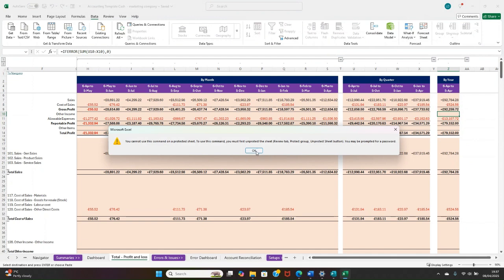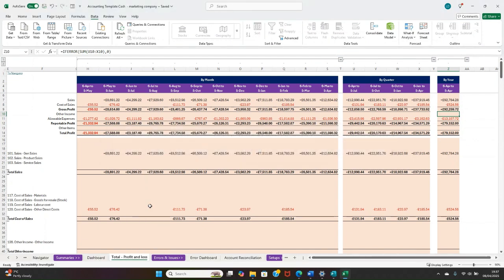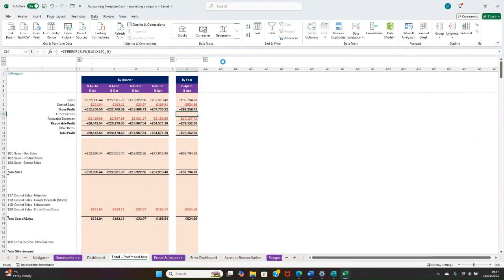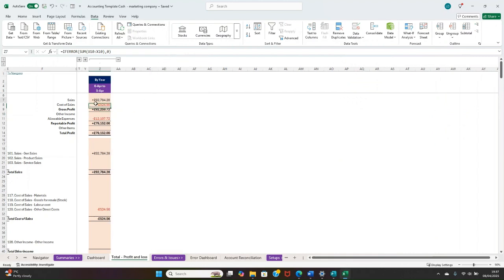So if I just wanted to check yearly, I would simply just go like this, and we can see the sales, cost of sales, which isn't too much, obviously, since it's a marketing business. No other income. We've got £13,000 in allowable expenses, which means we get taxed on 79,000, and we have no other items to be aware of.